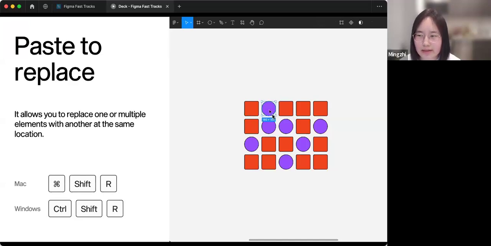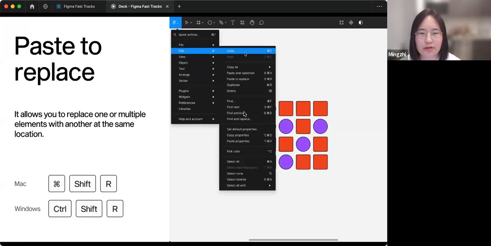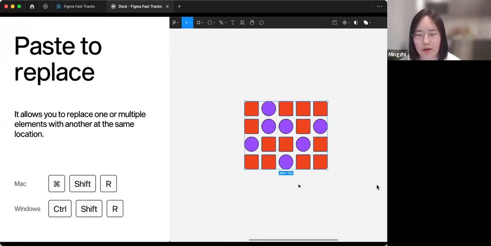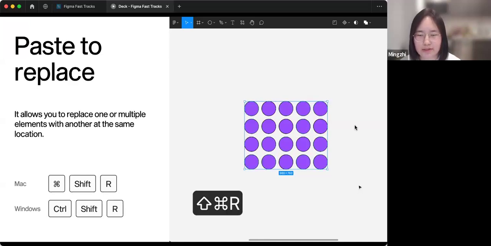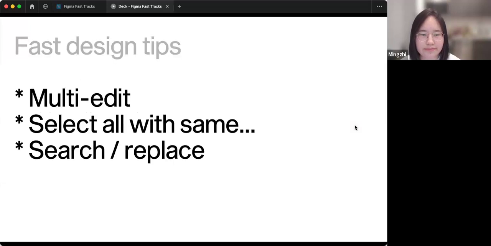So first I need to select the circle and then copy it to your clipboard. And then I want to select all the squares. You can simply start with selecting the first square and then use this feature called select all with the same properties. And then suddenly all the squares are selected. And then just by using this shortcut, you should be able to replace all the squares at the same time with the same location. And now it's done just by one click.